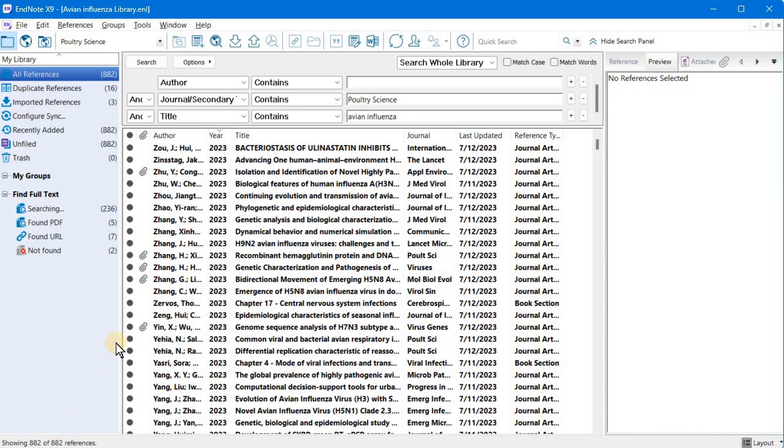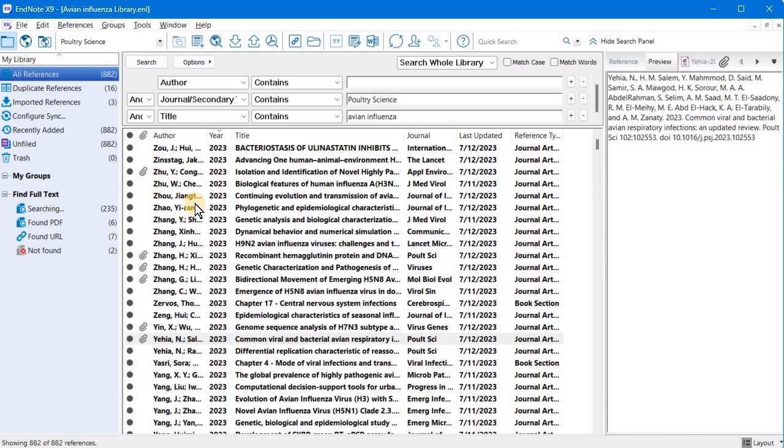Thank you so much. In conclusion, in this video I have described how to attach PDF files using the Find Full Text option of EndNote, and then they will be directly attached to the references.